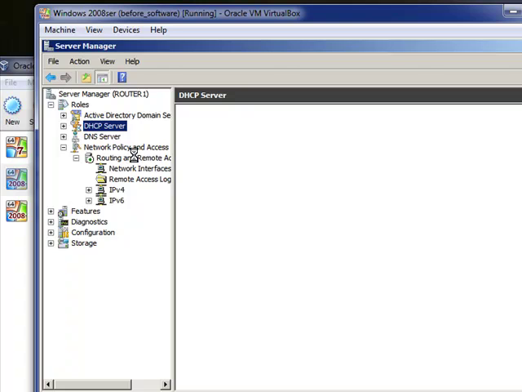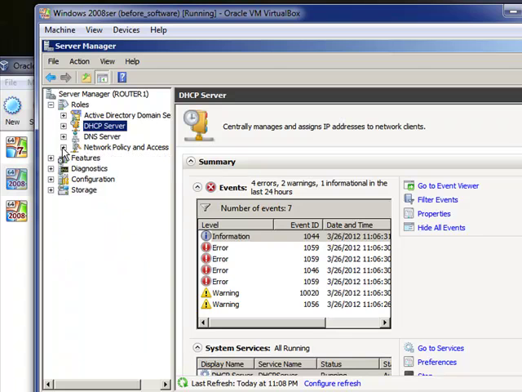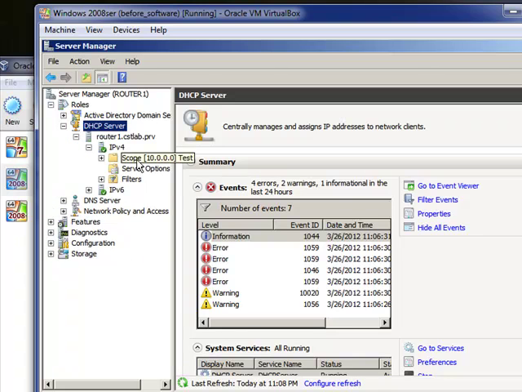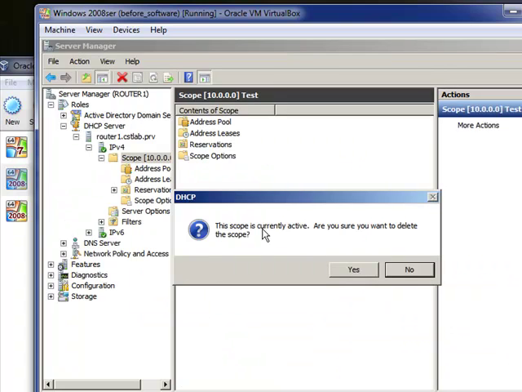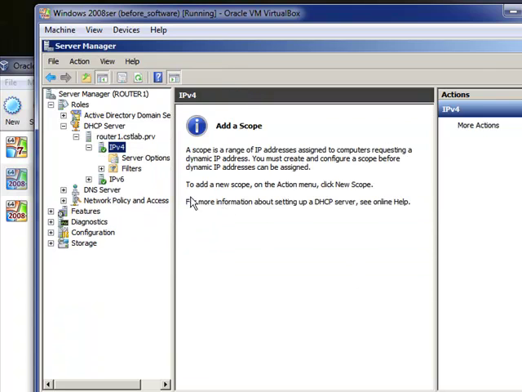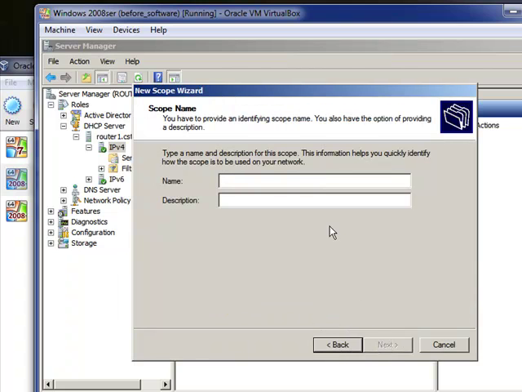Be patient with it when you're running it on a machine that doesn't have very much memory in it. This is common for it to take a little while. So let's go to the DHCP. I'm going to highlight the scope that I created before and delete it because I'm going to add one that does work. Now that I deleted that, I'm going to right click on the IPv4 and create a new scope.